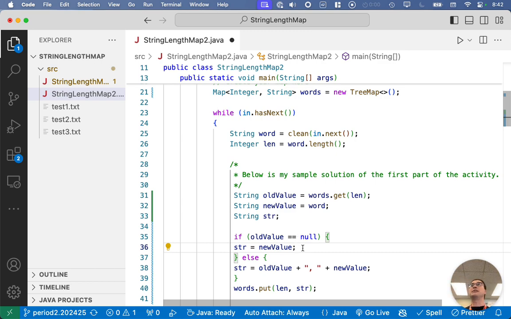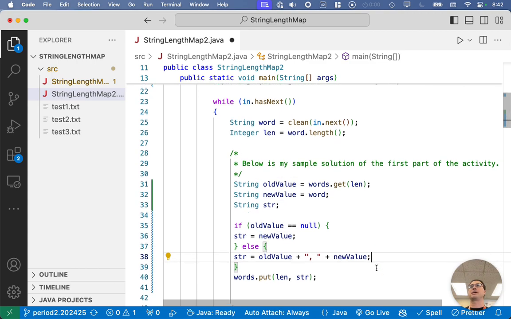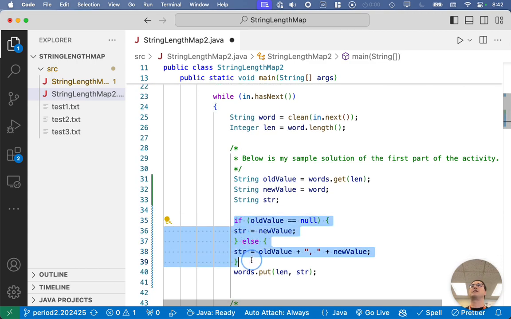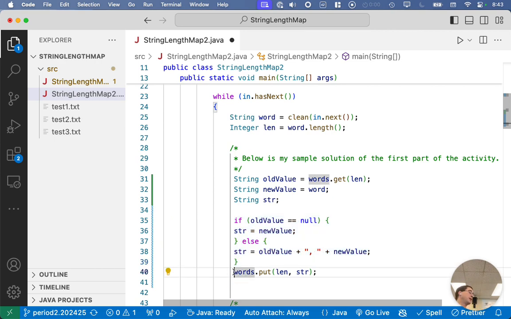However, if the old value isn't null, that means the key was already in the map. And so this new word I need to tack on to the end of the existing string. So I take the old value, I concatenate a comma and a space, and then I put the new value there to build up my string. Regardless of what I've done here, by the time this conditional if else has finished, string is set to what I want the value to be, so I can simply put it into the map. If it's never been in the map, it's now in the map. If it already was in the map, then the value is replaced with the new value for the same key.